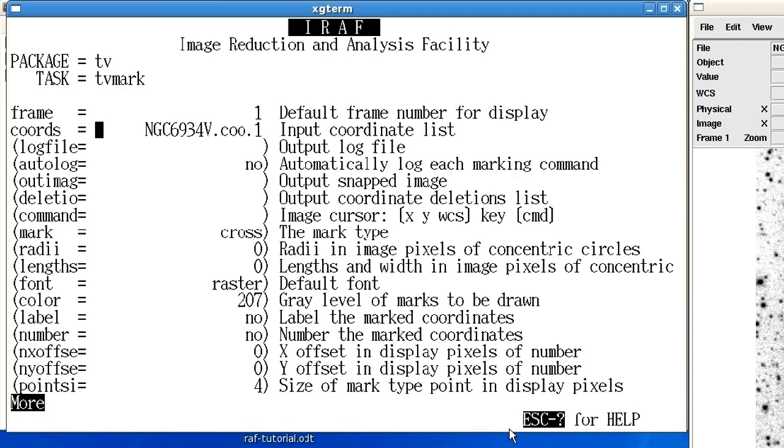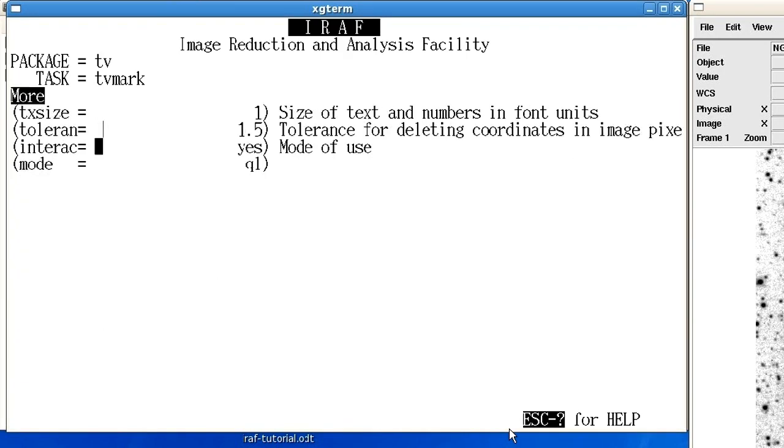We first give the display number 1 and press enter to move down to the next line. Here we provide the name of the coordinates file, here ngc6934v.coo.1. Press enter until we reach the mark type. Here we can choose, for example, the cross. Then we move down the parameter list, leaving the default parameters, by pressing enter until we reach the color code, where we can put, for example, 207. We move down to interact, where we say no at this stage. We then press :wq, which exits the editor and saves the alterations we have made to the parameter file.